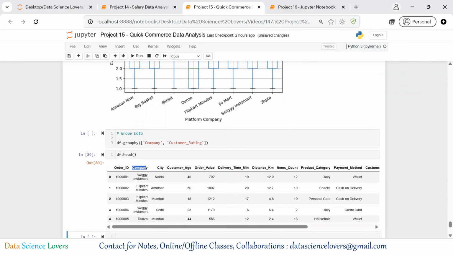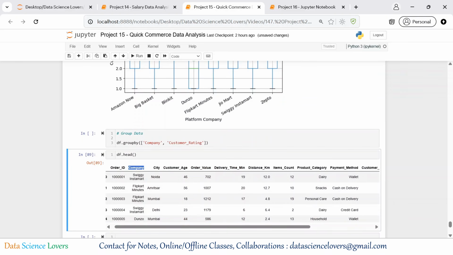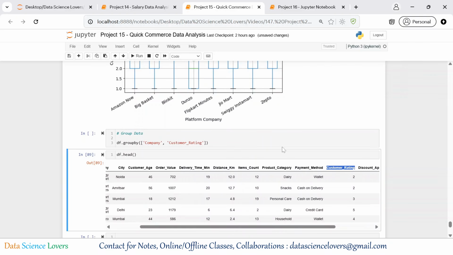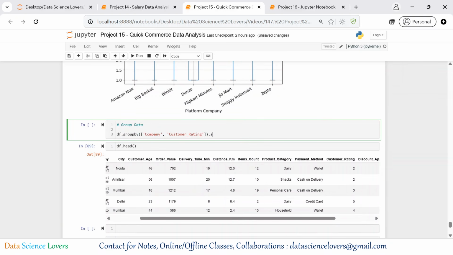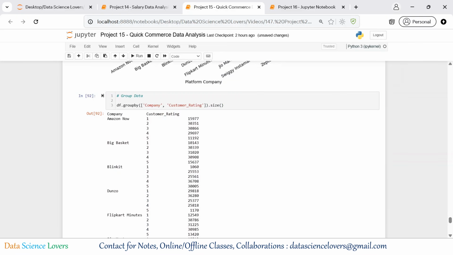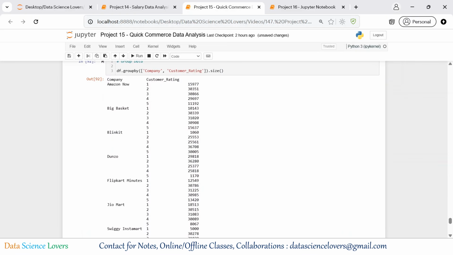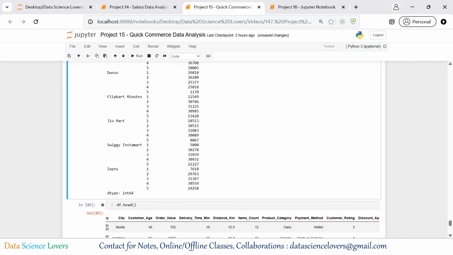We are using this company column and this customer rating column. After this, we have to use the size function. Running this, it will show the output like this. For Amazon, it is showing each rating 1 to 5 and the count for each rating. Similarly for Big Basket and other companies.